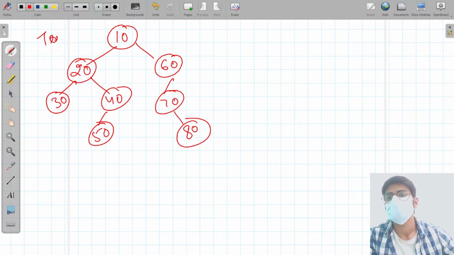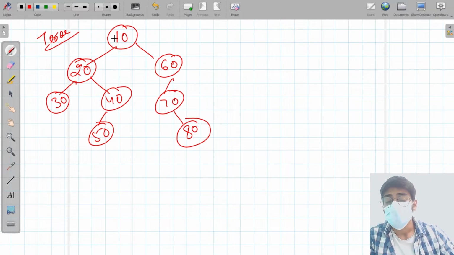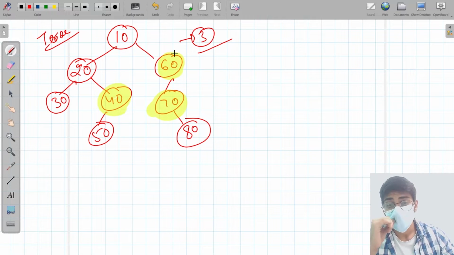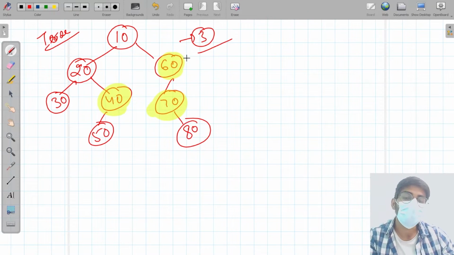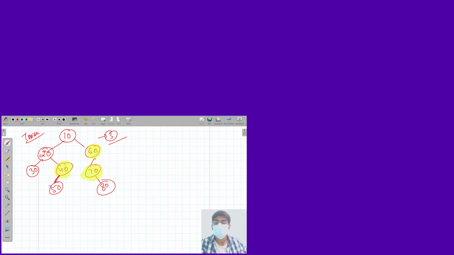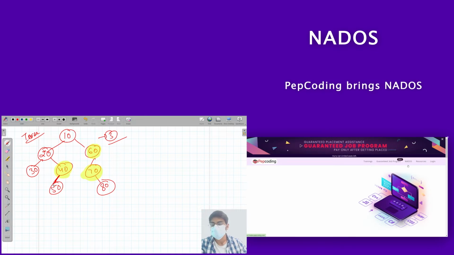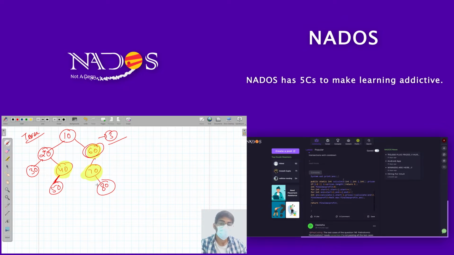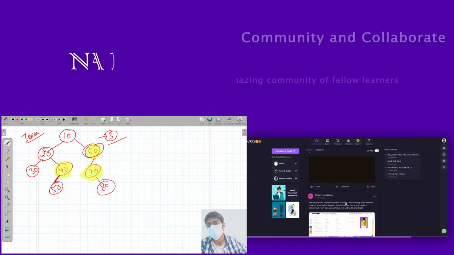So this is our tree, and we have to return this. Our single child parent nodes are 40, 60 and 70. So we have to return the count 3, because there are a total of 3 single child parents. We already know what a single child parent node is. A single child parent node is a parent node which has a single child. Like this is a parent node and this is a single child. This is a parent node, this is a single child. This is a parent node and this has a single child. This is what we need to find out in this question.